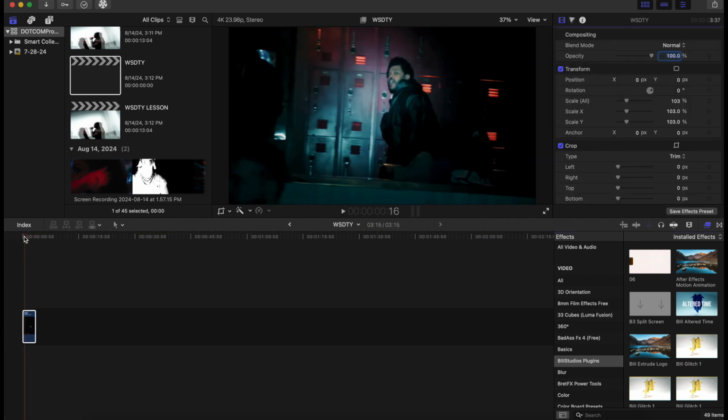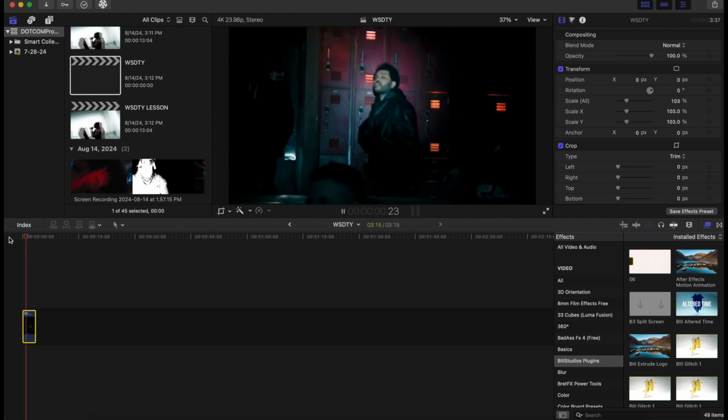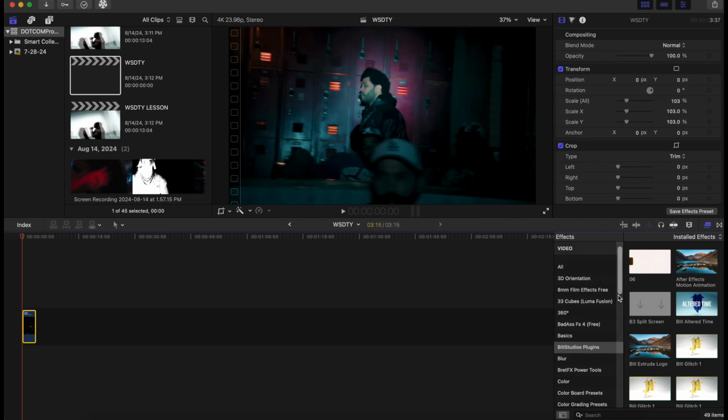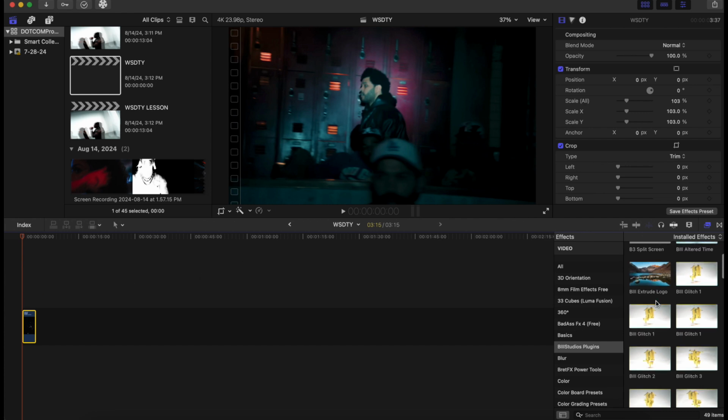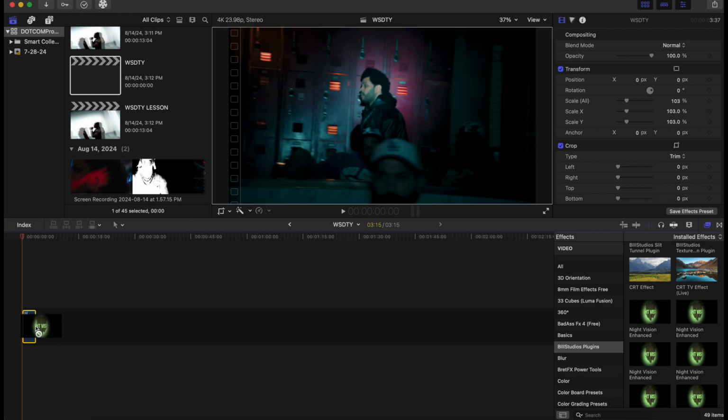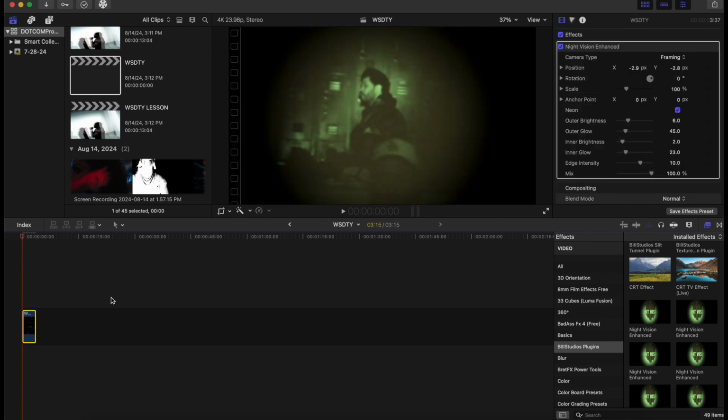And last but not least, throughout the video they had some night vision scenes, and I'm going to show you guys how to implement that right now, and the link will be in the description for that effect as well. So this is a night vision effect that we're going to place right here. As you can see, it's already taken effect. What we're going to do here is uncheck the neon so it can be a clearer image.